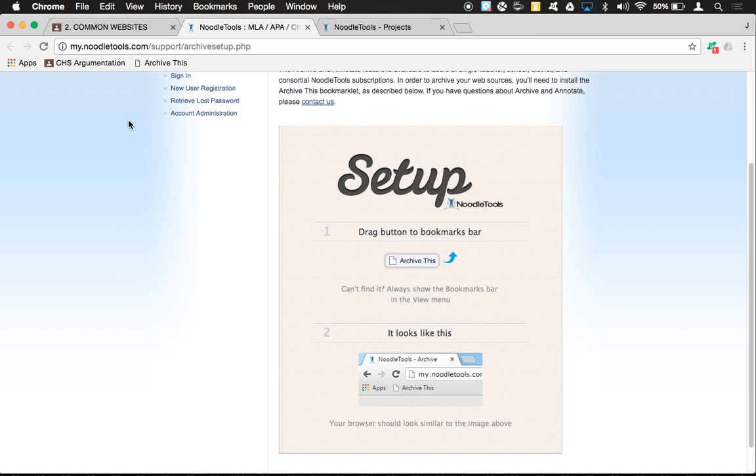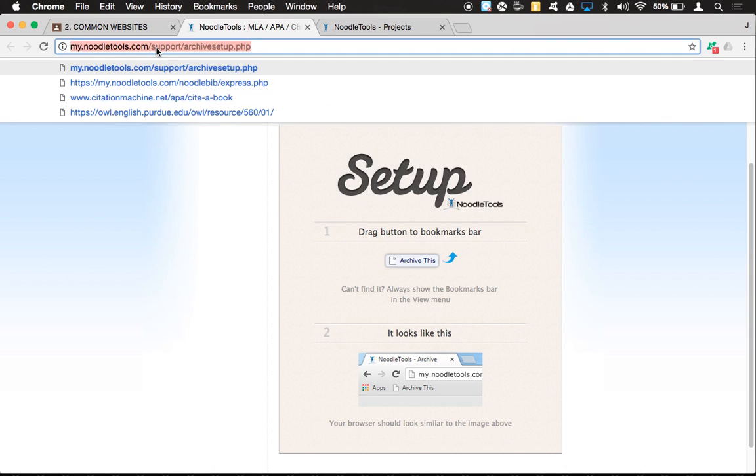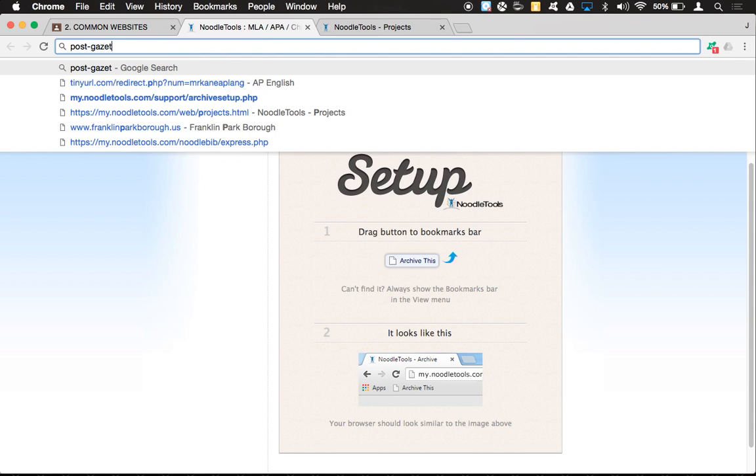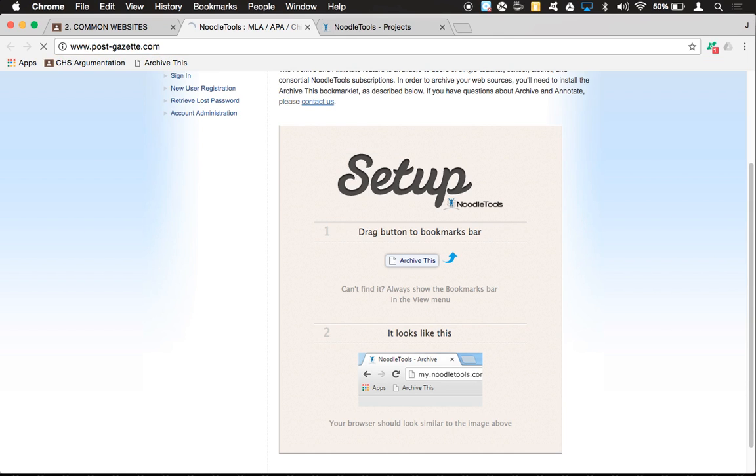You just have to drop it right next to orientation. How this works, I'm just going to go to a random website. I'm going to go to Post-Gazette. You don't need to go anywhere. You can just simply watch, but I'll show you how this works.